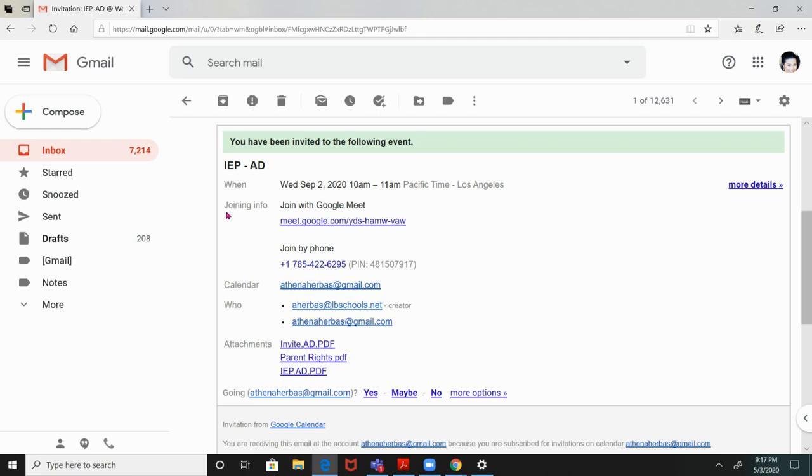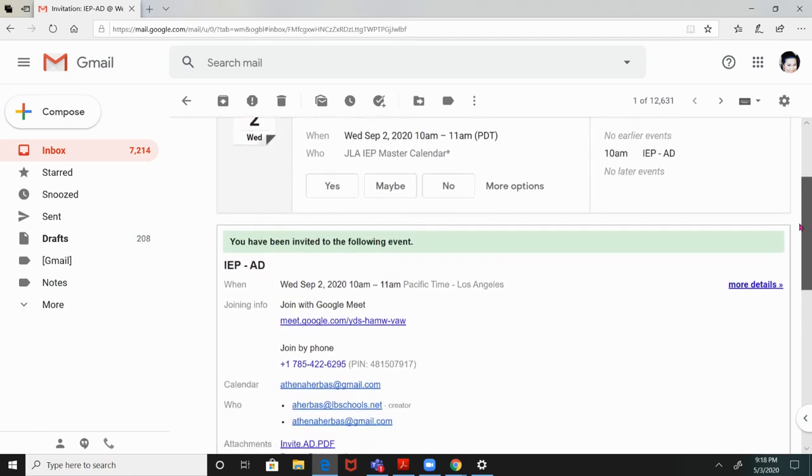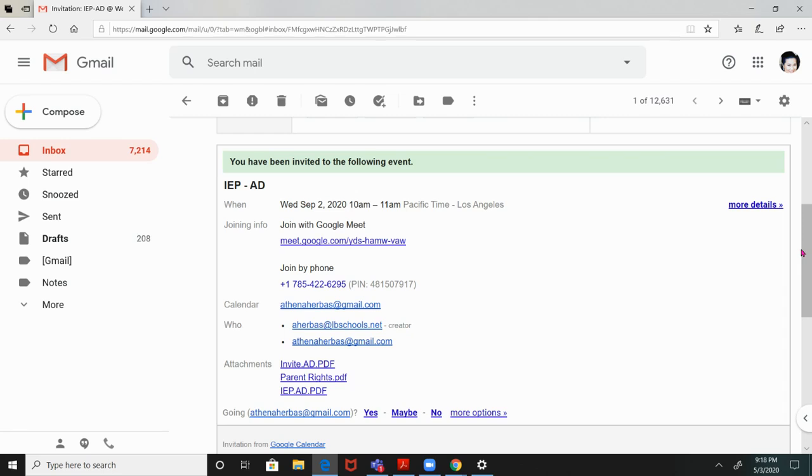First thing is the Google Meet link. So this is all they need to do. They just need to click on this when they're ready to join. If they don't have internet, they can join by phone. They dial this. It's going to ask for a PIN. There's the PIN. There's their email. And those are the 3 documents. And voila. You just sent your parent invite.